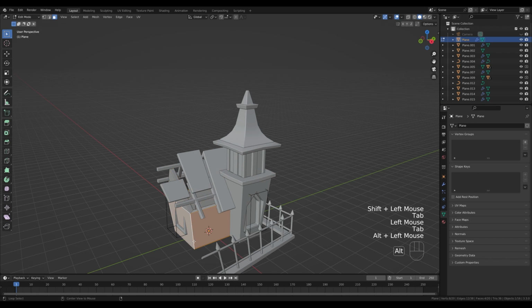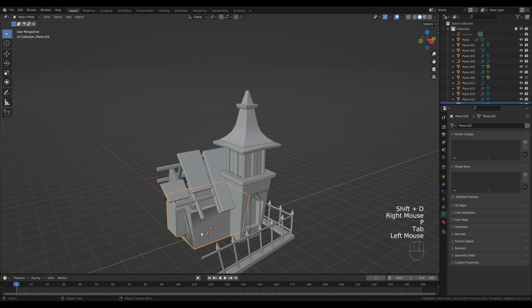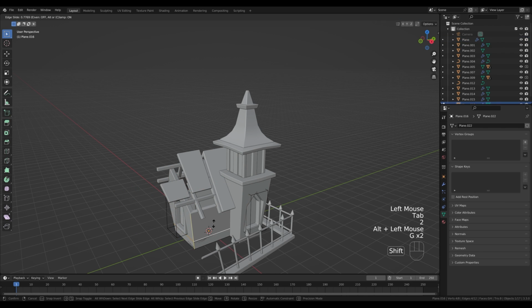Something like that. Now let's create something like this here.